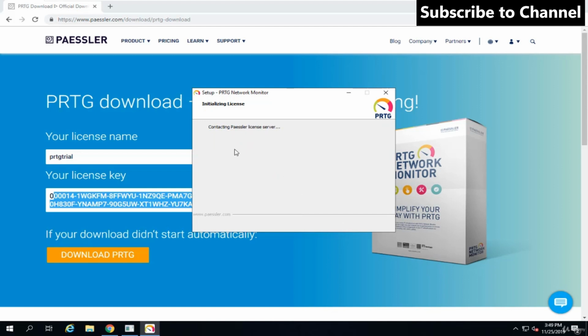Next, it contacts the license server to check whether the free license is available or not. And as you can see, it checked the license and it continued to install the software. It takes less than 5 minutes to install PRTG with an embedded SQL server, so you can easily install it on your production environment.